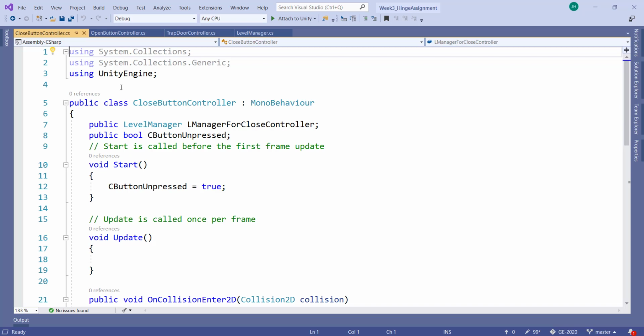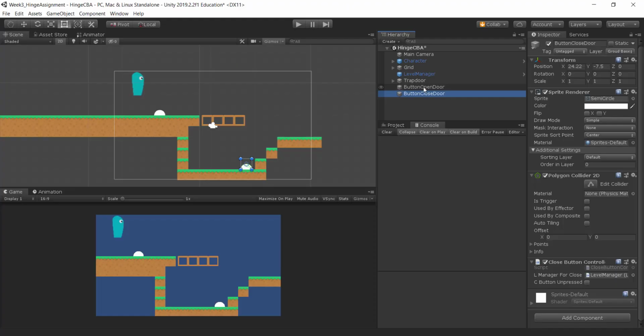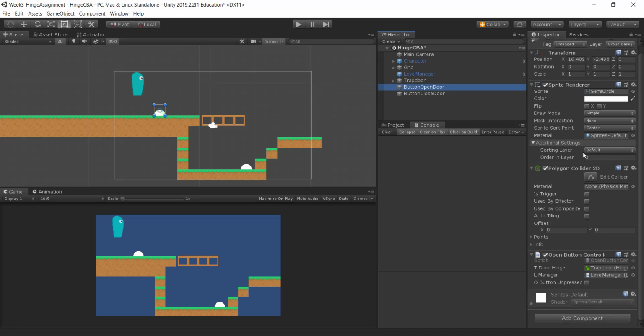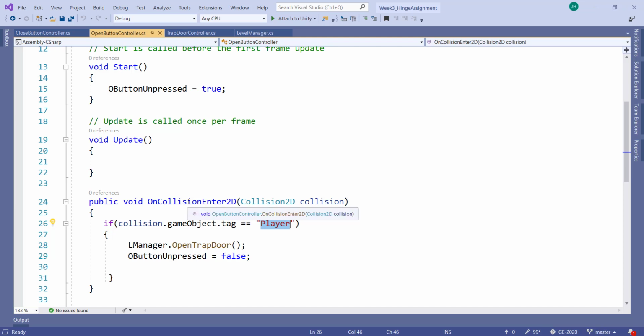Okay, so we'll look at the open button controller, I guess, and I'm looking to see, is there an OnCollisionEnter2D? There is indeed. It's checking to see if the thing that collided with me is tagged player. I'm going to just go back here again. I'm going to look at the open button here, and I'm just going to double check that the collider, it's a polygon collider, and it's not set to is trigger. That's good, because the student has used OnCollisionEnter2D, so this would indeed be called.